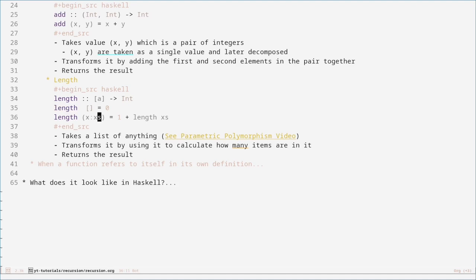So the length of a list with 10 elements is the same as 1 plus 1 plus the length of the list of 8 elements, and you keep going until you get to the length of an empty list, which you say is 0. I'll explain this more later, but I hope that gives you the general idea of what we're looking at. So this function takes a list of anything, transforms it by calculating how many items are in it, and then returns that result.